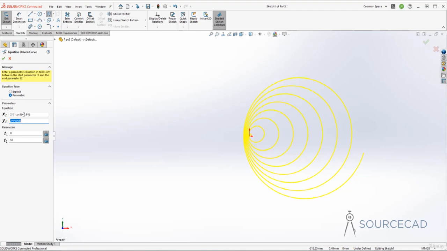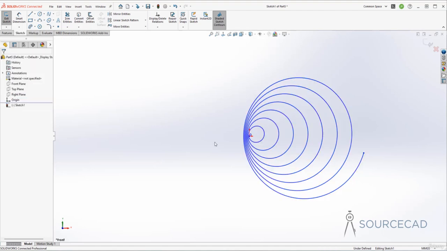Now I'm not using a value of 1 because with 1, it will intersect all of these curves right here, which may result in an error. So in this way, you can actually use different formulas for 2D to create shapes like so. Now, similarly, we can use equation driven curve for 3D.